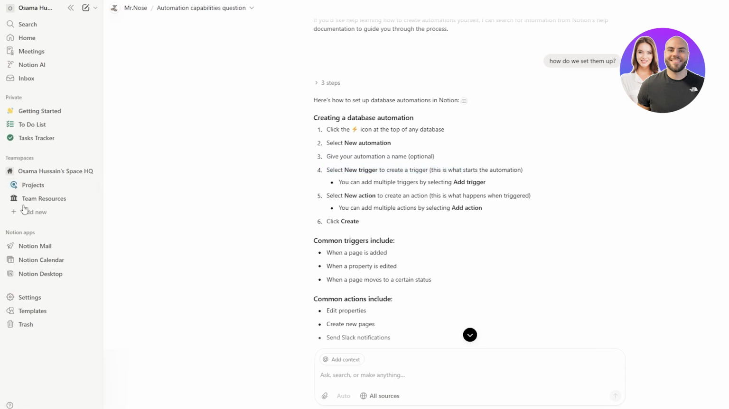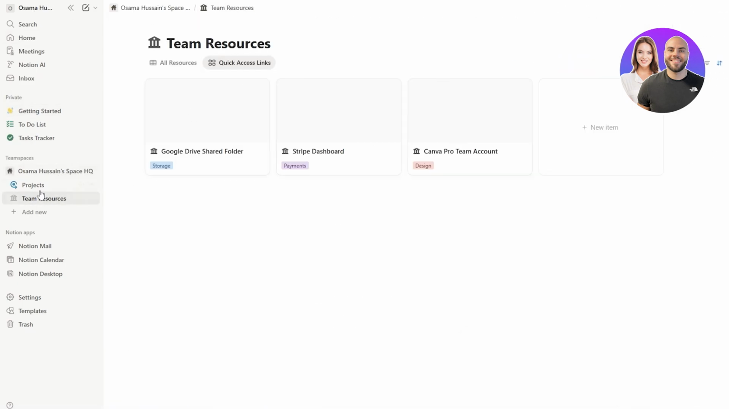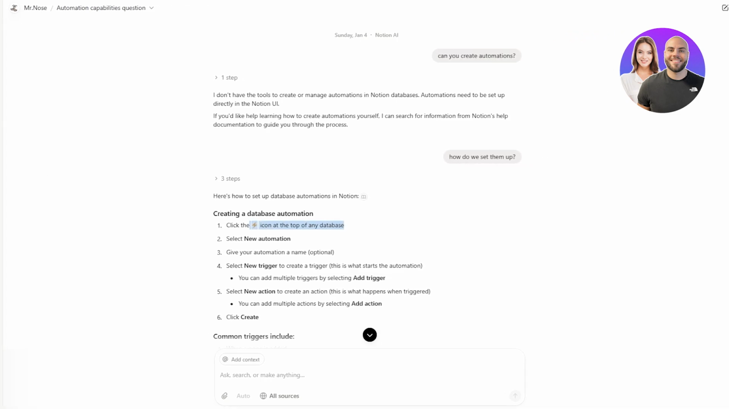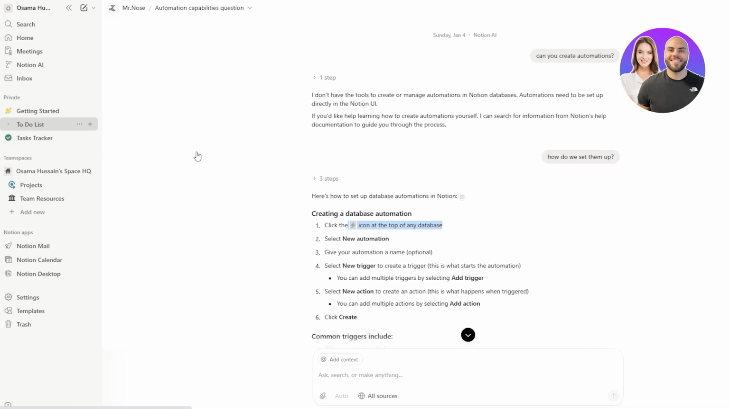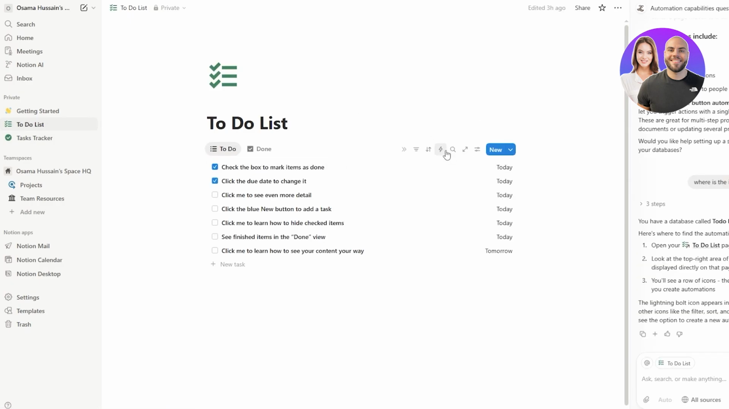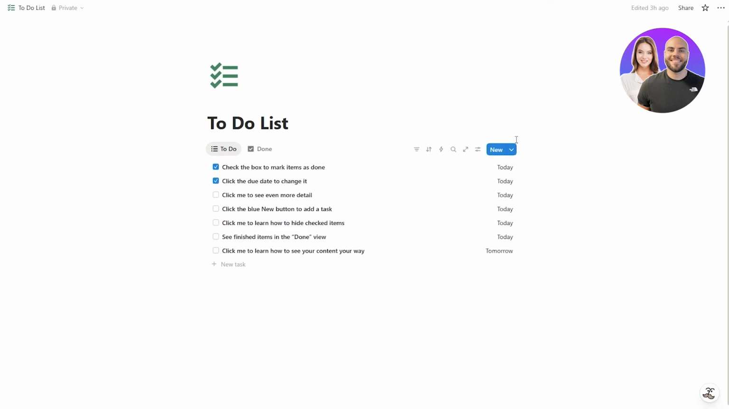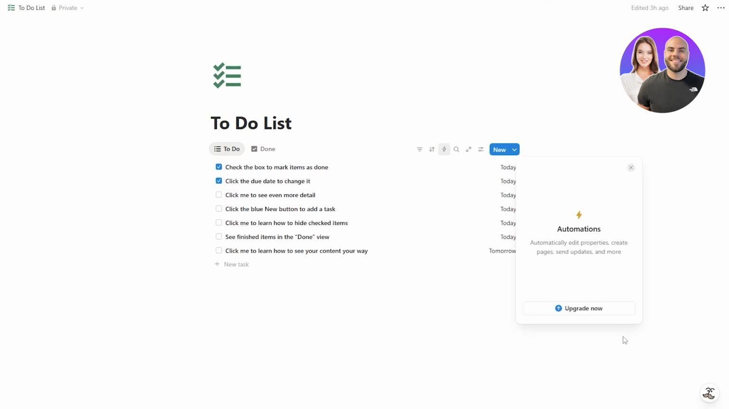So at any database. We don't currently have a database. I'm pretty sure we do have the team resources, but there's no option for that as well. So let's go ahead and do that. It's telling me to go into the database on the left hand side. I think this is the database, and here we should have, there we go. I thought it would be over here at the top at first, but it's right here. So here we can click on create automation, right?